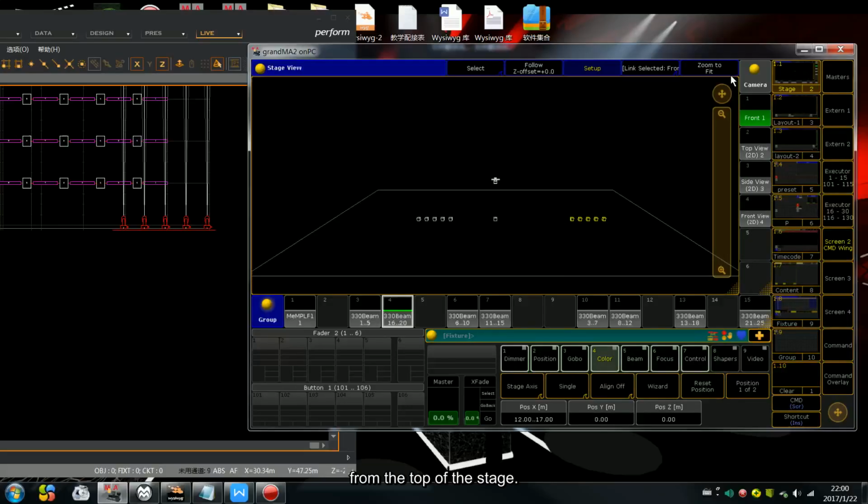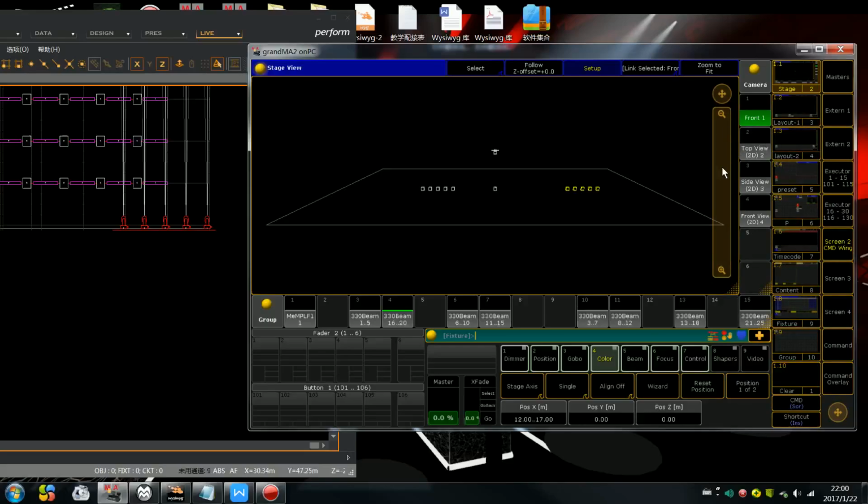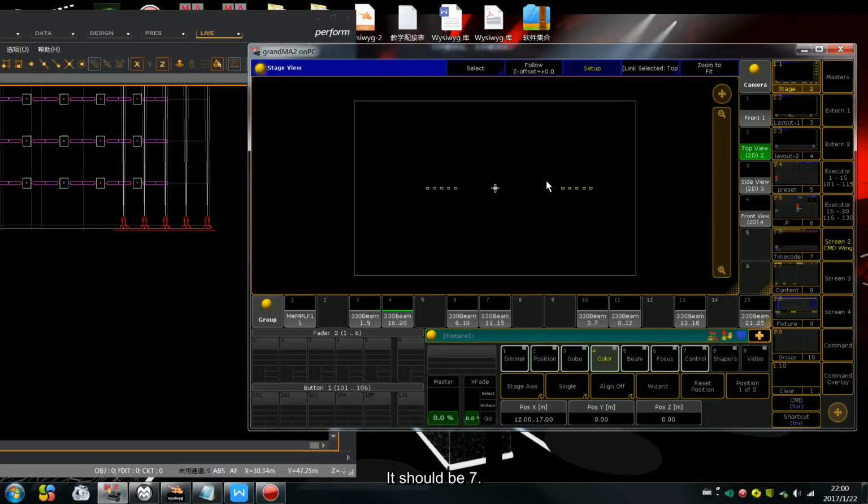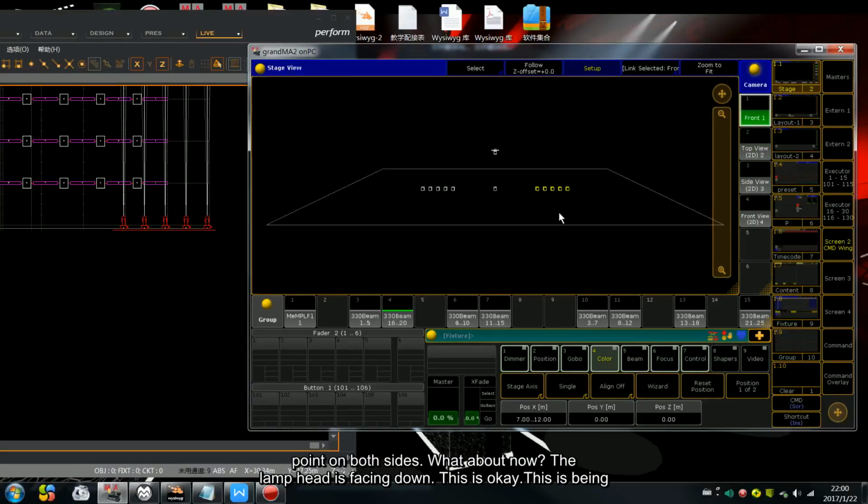Let's take a look from the top of the stage. It shouldn't be positive 12. It should be 7. 7. This is the center point on both sides. What about now? The lamp head is facing down. This is okay. This is being changed later.